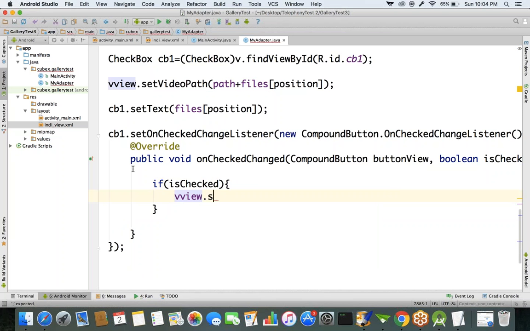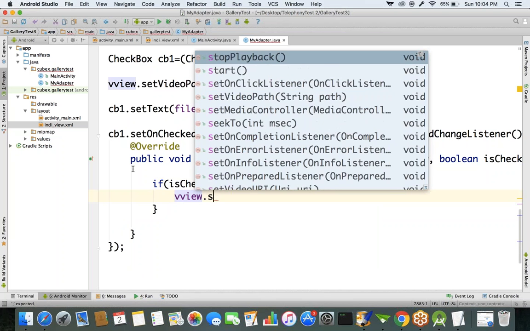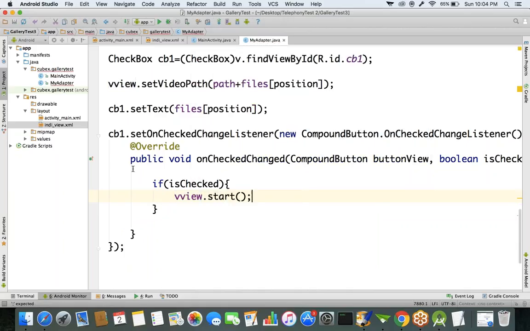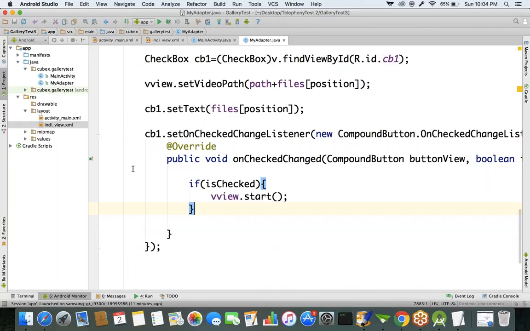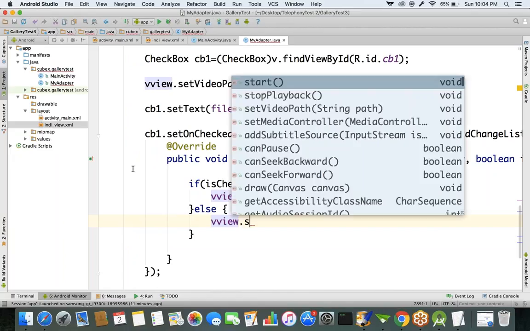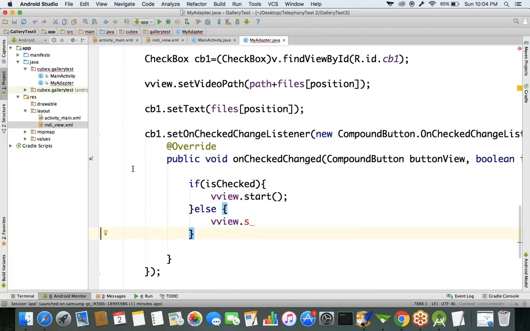So videoView dot, what is the method name? start is a method to start playing the video file. Else, videoView dot stop. Stop is a method to stop playing the video files.